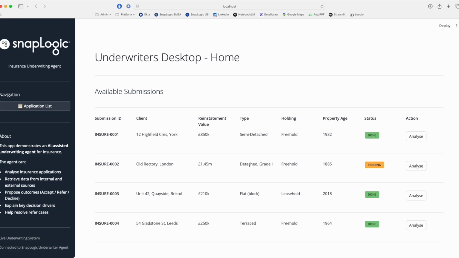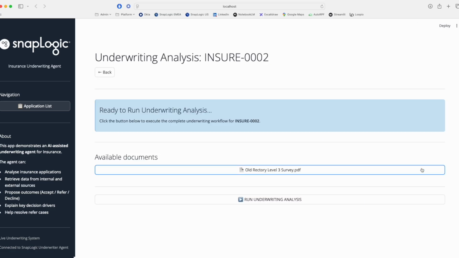This is a higher value property and it's grade 1 listed, and this is an example of where we might have revenue leakage currently, where we might insure this property if we had the tools and the capability and the bandwidth, but at the moment we don't. But now we have the SnapLogic underwriting system, maybe we can try and do this. So let's analyze this one.